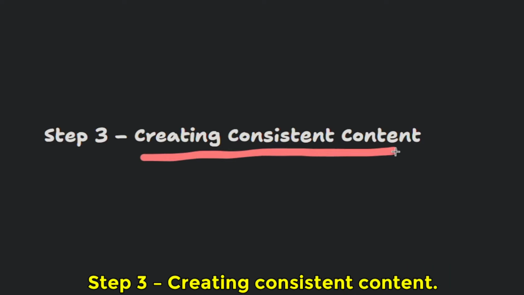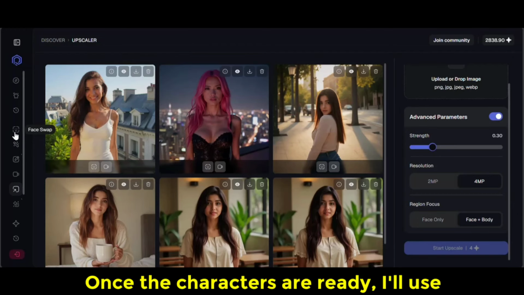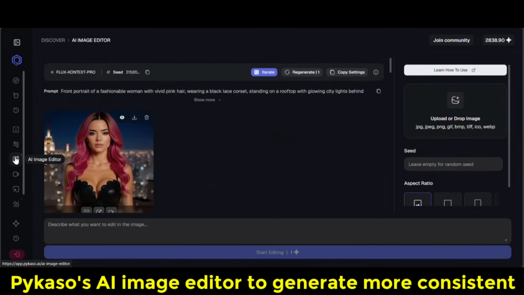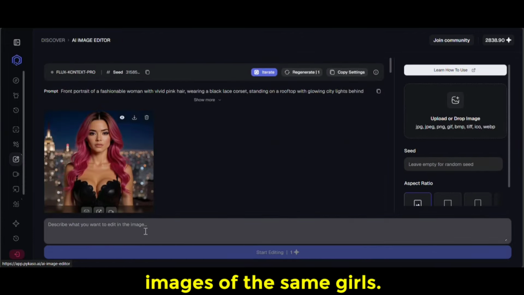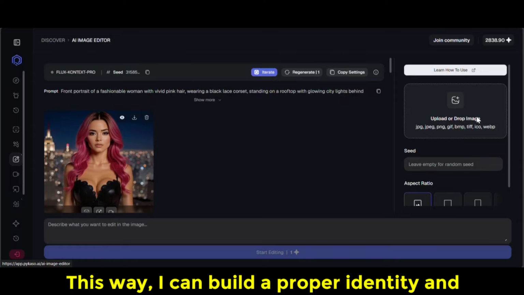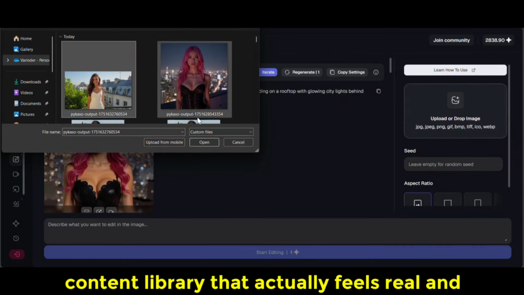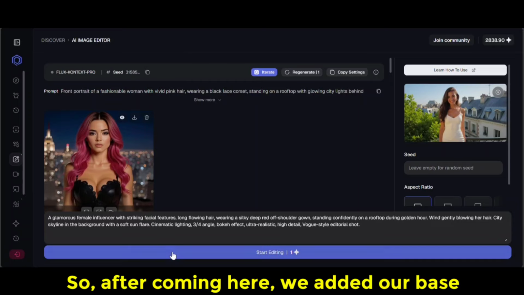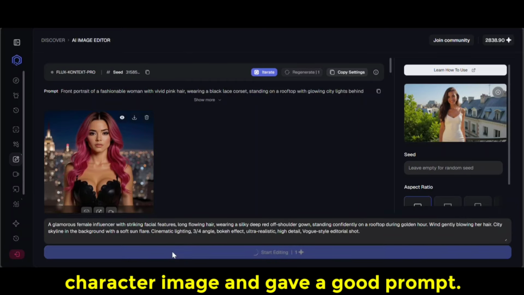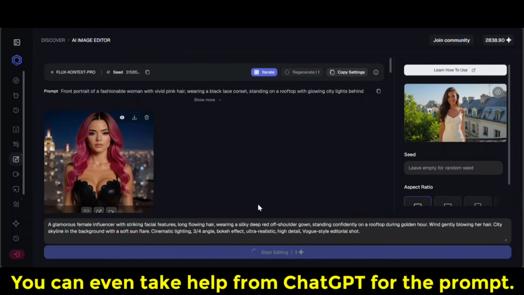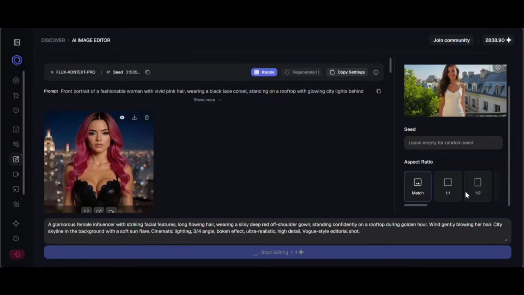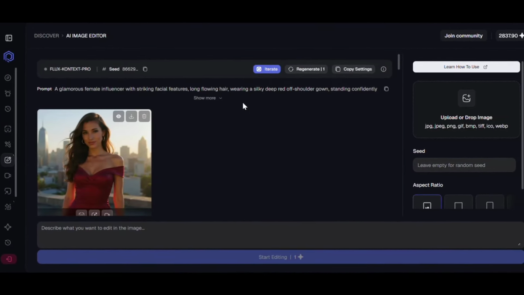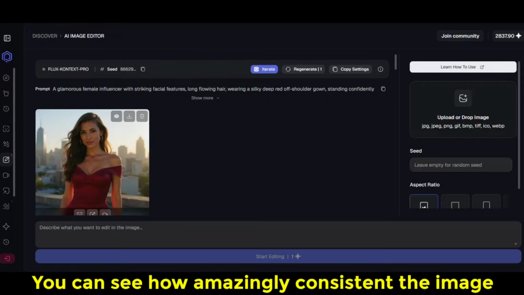Step 3. Creating consistent content. Once the characters are ready, I'll use Picasso's AI image editor to generate more consistent images of the same girls. This way, I can build a proper identity and content library that actually feels real and engaging. So after coming here, we added our base character image and gave a good prompt. You can even take help from ChatGPT for the prompt. Then I clicked on Start Editing, and boom, you can see how amazingly consistent the image came out.